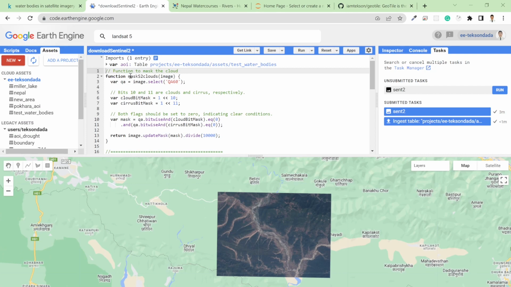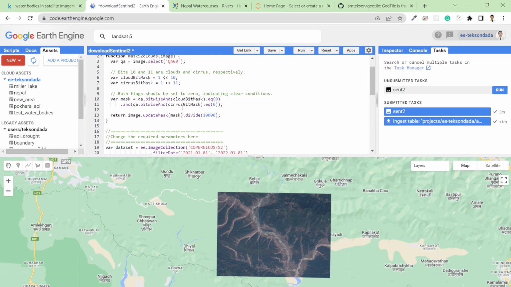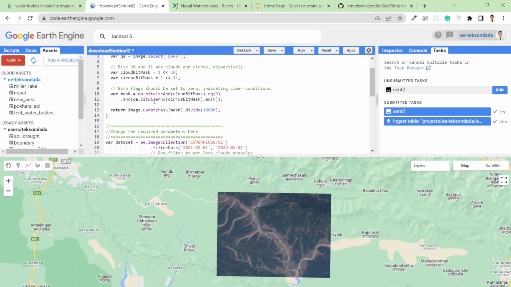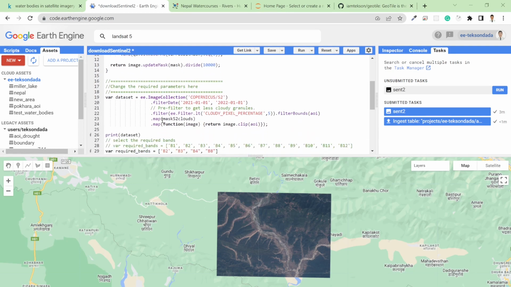And then this is the function to mask the cloud. It will simply check whether there is cloud or not, and if there is cloud, then it will do some image processing and remove the cloud.